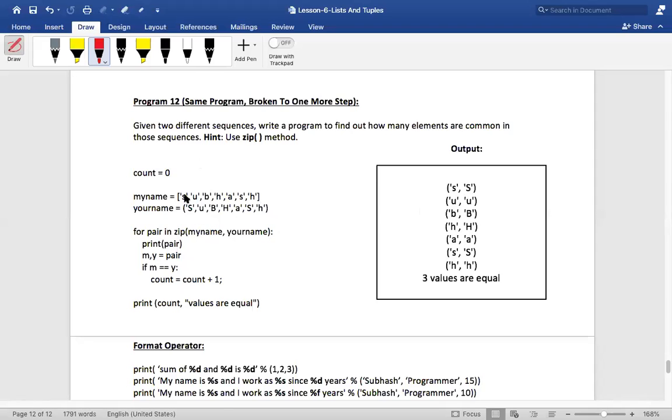So the first time it will make a pair and print it. Now what is happening over here? Earlier I gave you an example: m comma y is equal to small s comma big S. If I write like this, what happens? The small s will be stored in m and the capital S stored in y, isn't it? So what is the pair? The pair is nothing but small s, big S. From where did I get the pair? After doing the zip, I got the pair.